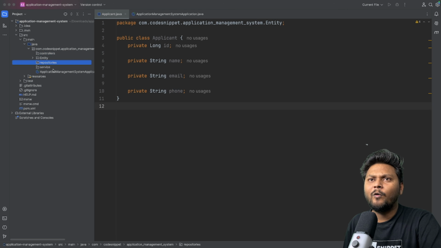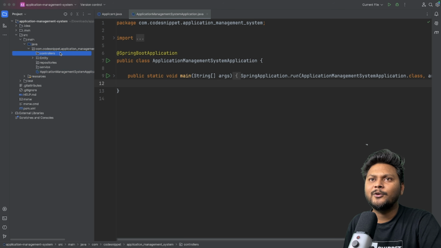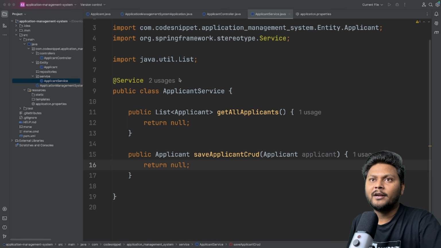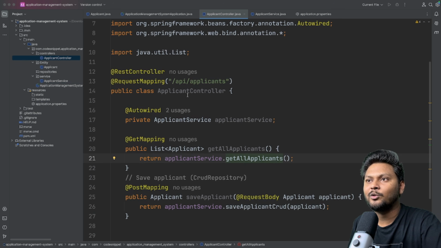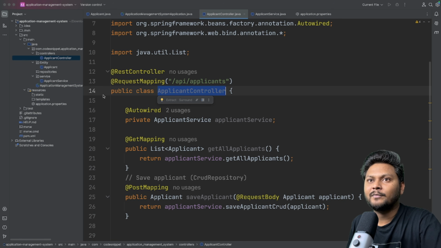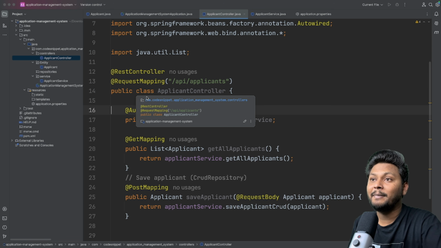What I'm going to do here is create a few controllers and services. This boilerplate code I have created multiple times in the series, so to save time I will just add a few files in the controller and the service and highlight what exactly I have done. All right, I have added a couple of files here. I have added this controller, the applicant controller. First we are going to implement functionality specific to applicant.